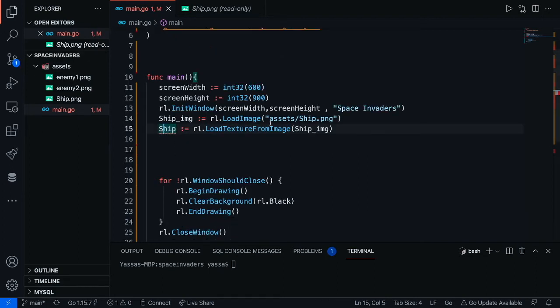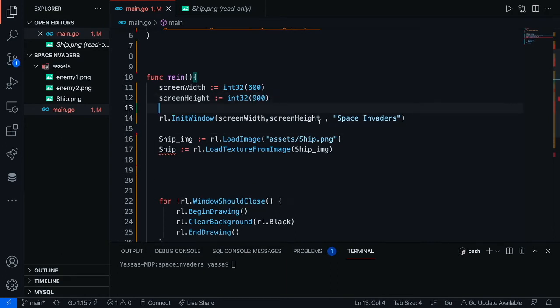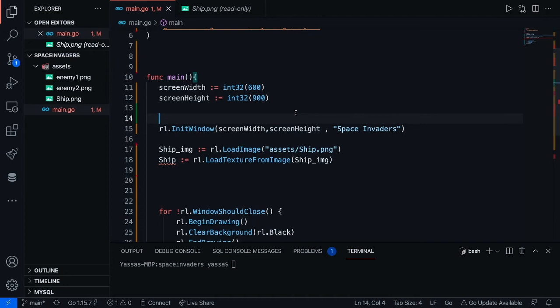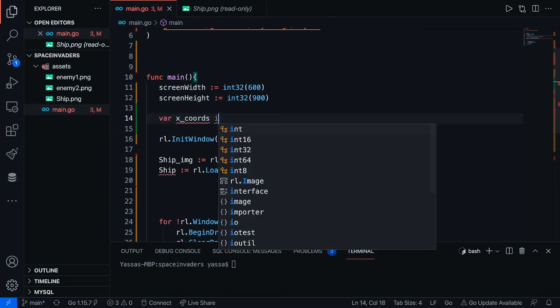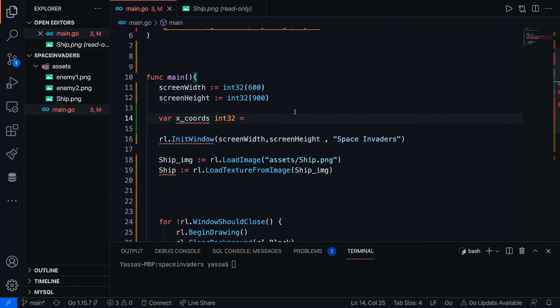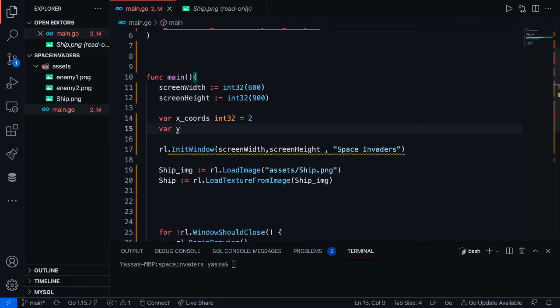Now the next thing we also need to do is go ahead and we need some x and y coordinates for our ship to move through. So create two variables that are int32s, okay? One called xChords and one called yChords, both int32. I'm going to set the x coordinates as 2, and I'm going to set my y coordinates as 800.